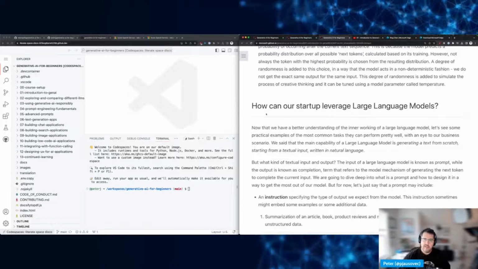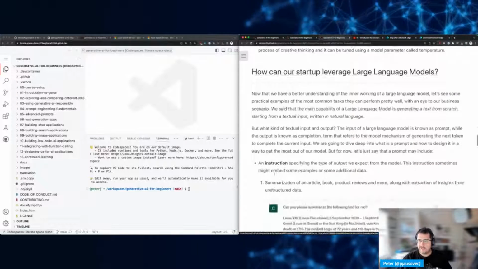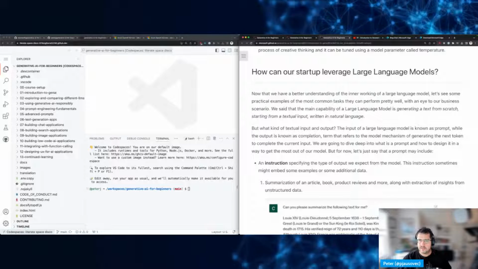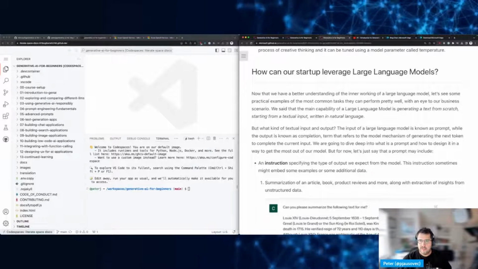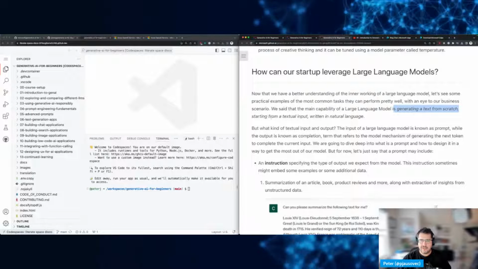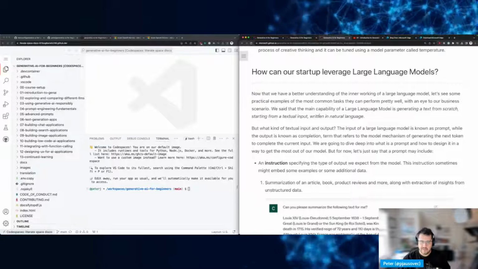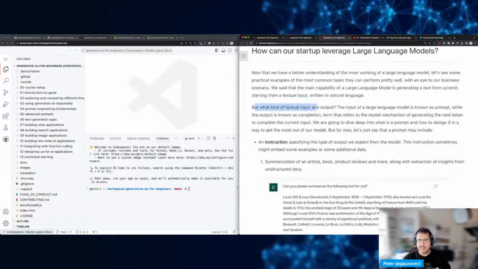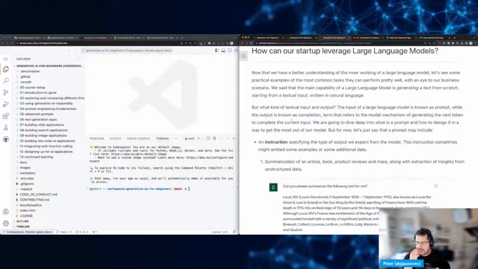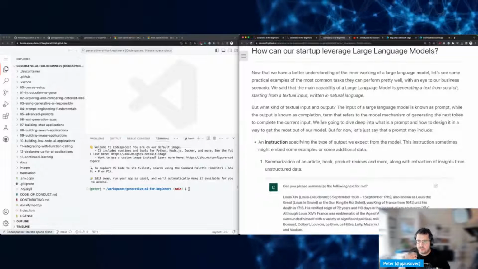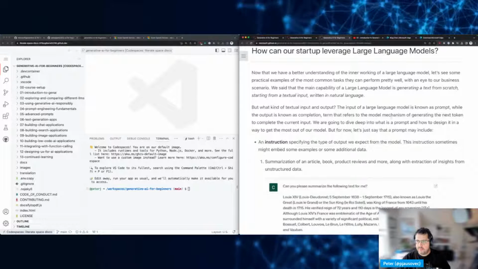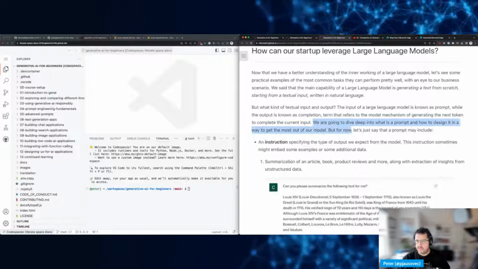All right. So talking about our startup, how can we leverage LLMs? Now that we have a better understanding, let's look at some practical examples. We said the main capability of an LLM is generating text from scratch, starting from a written textual input. But what kind of textual input? It's known as a prompt. So the prompt is what you type, that's the input. The output is known as completion, the term that refers to the model generating new tokens to complete the prompt. We're going to dive into that.